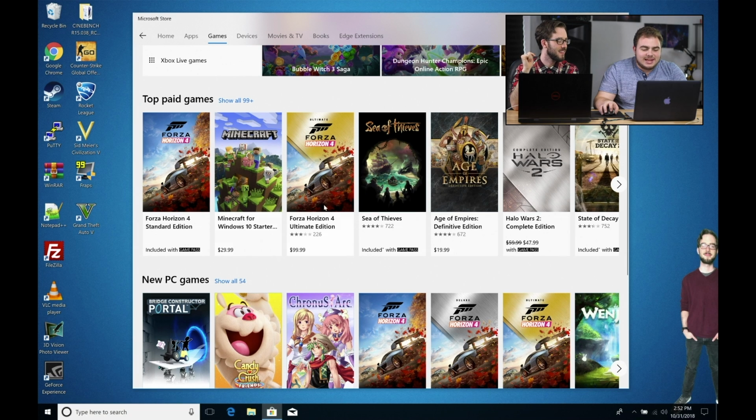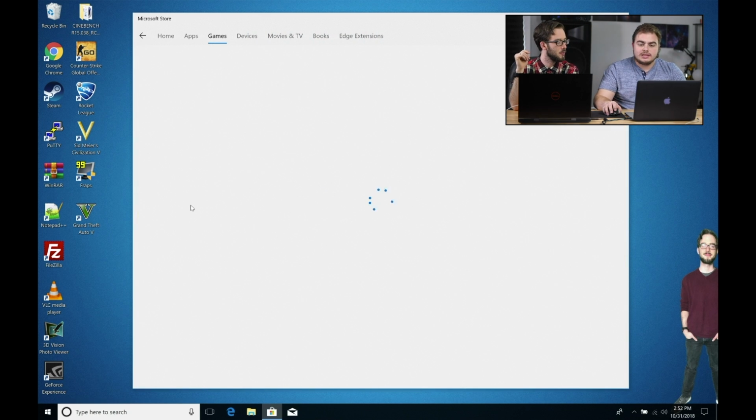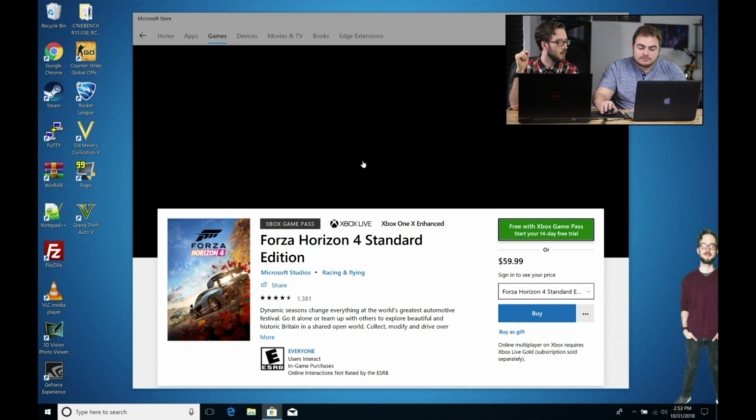Minecraft. And then Forza Horizon 4. That's interesting. Ultimate Edition. I will say it looks like, without doing any further investigation, I see it's included with Game Pass. Does Microsoft have their own paid subscription type thing built into their store? I do not. Because that would be interesting. Yeah, look at that. Free with Xbox Game Pass.